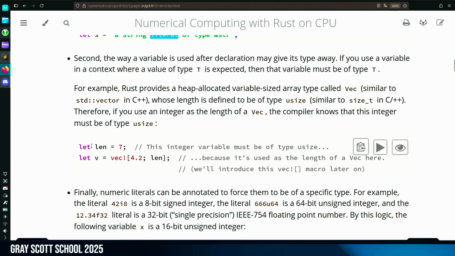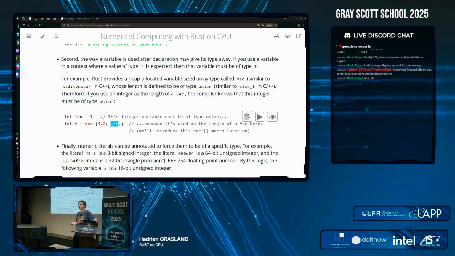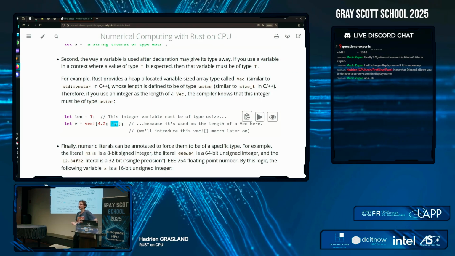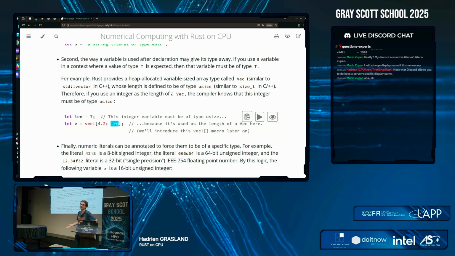Second case, as I mentioned, I have a variable that's an integer, which is ambiguous, and then I use it as the length of an array. The length of an array in Rust is always usize, which is the local equivalent of size_t in C. So, by way of conclusion, the compiler knows that this integer must be of usize type. And so it deduces.